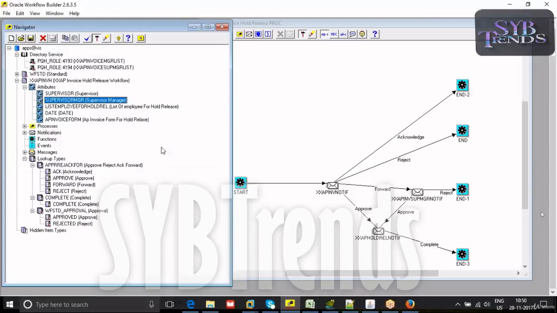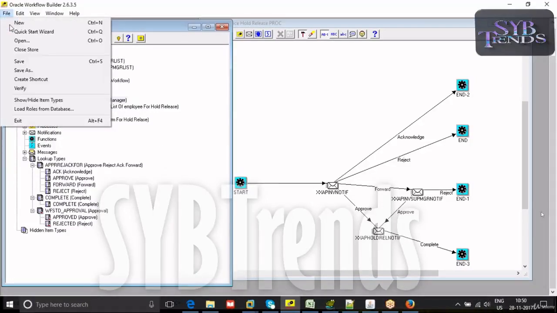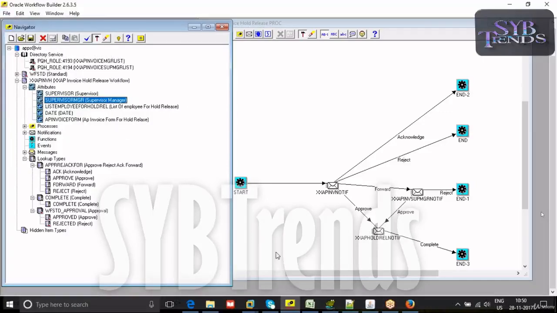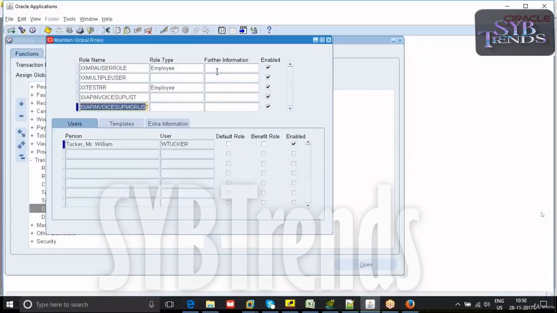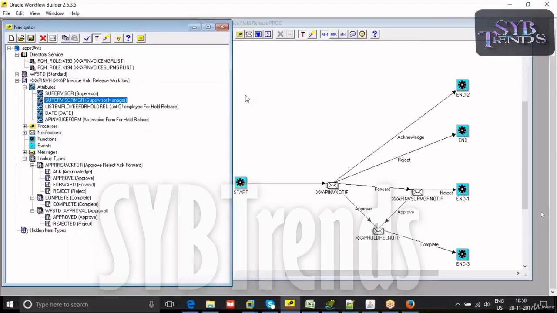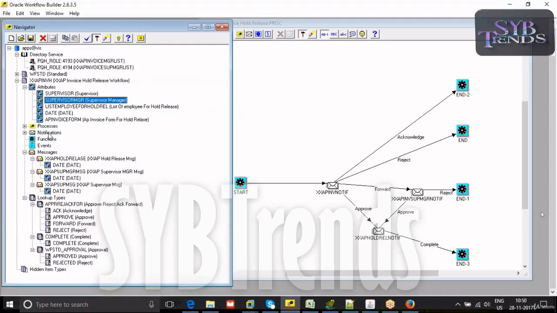While we are loading, go to file, load roles from the database. The role names are the ones we have created from the front end, from the HRMS module. So almost all things have been completed. Is there anything missing? No. The AP invoice form, I want to have to whom supervisor manager notification is not required. Only hold release notification is required. That's why I'm moving that particular one.